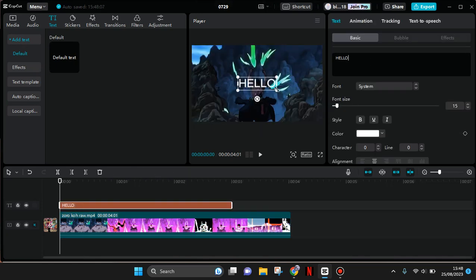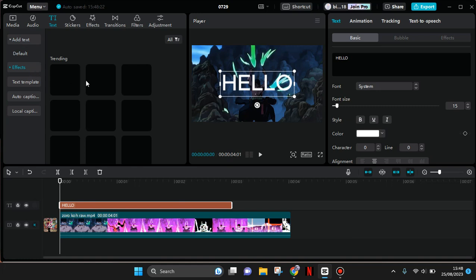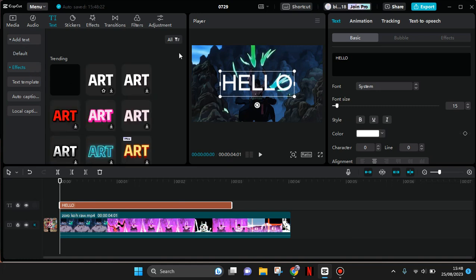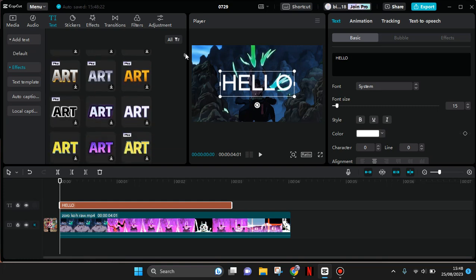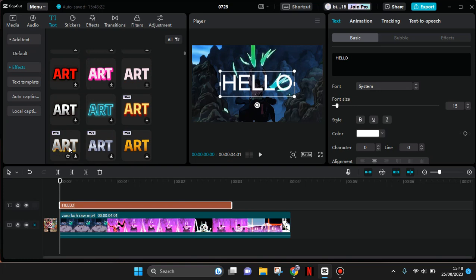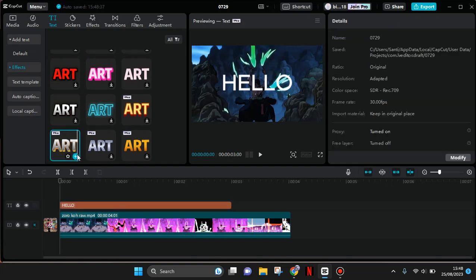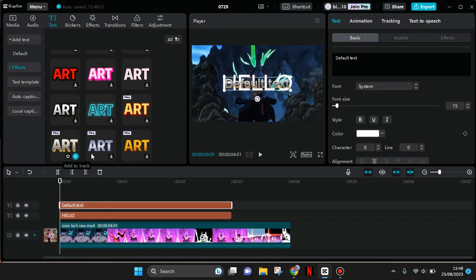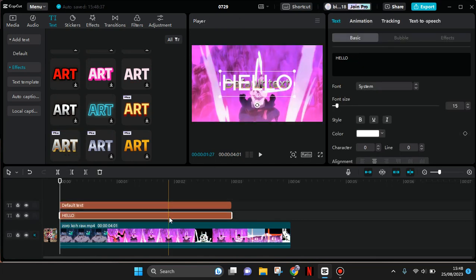Okay, so I've already changed the text, and to make it 3D, you just need to go to effects on the text. And in here, you just need to find the 3D text that you want to apply to your text. So for example, I want to apply this 3D text right here. So just download it first and click on the plus icon to apply it to your text.